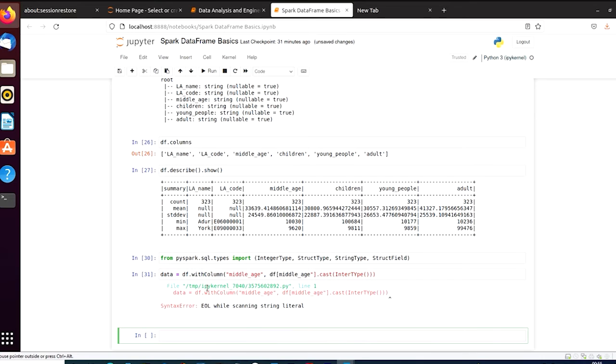Let's do that. Okay, we're having an error because there's a mistake somewhere, so let's correct it. Any mistake in our data brings an error. So let's see. We still have an error. We have to trace the error, the mistake. Cast integer type.